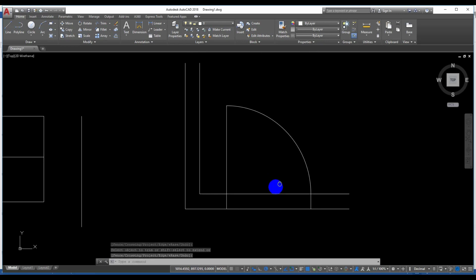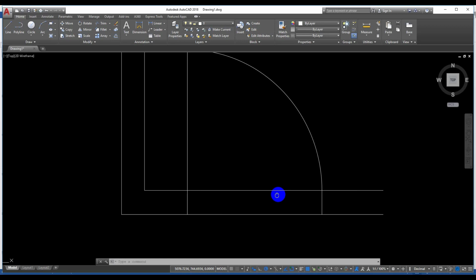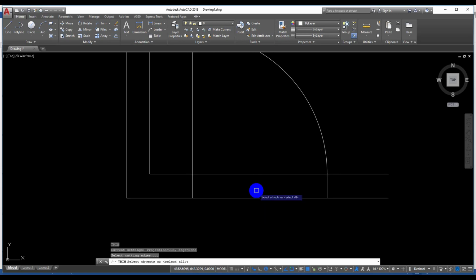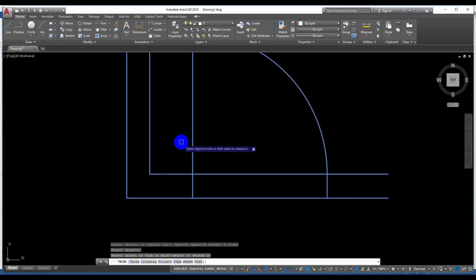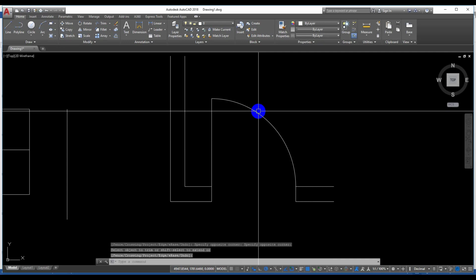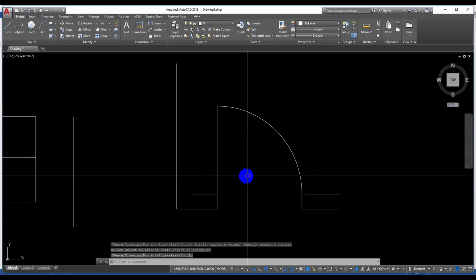Create a door on the plan. Again TR, enter, select, enter, trim object, open door. Okay, very easy.